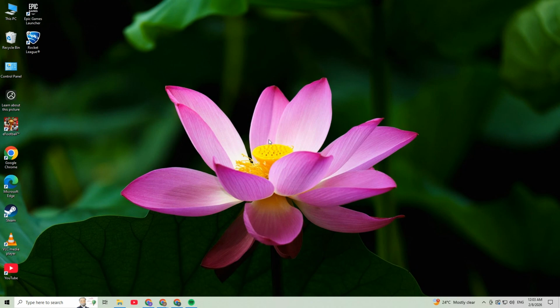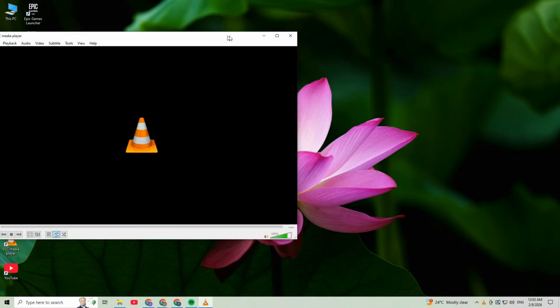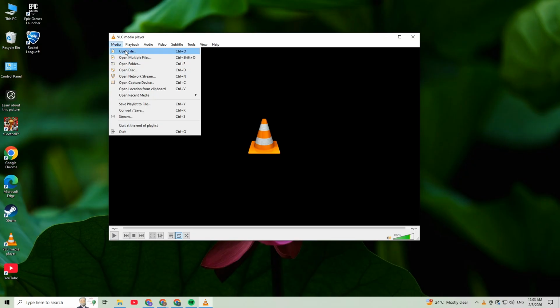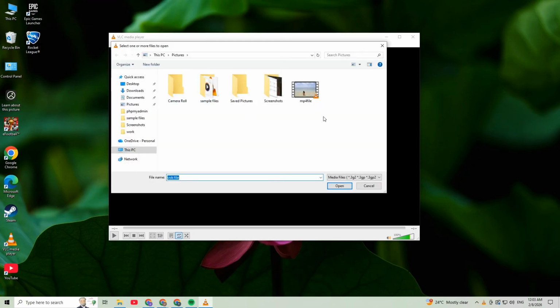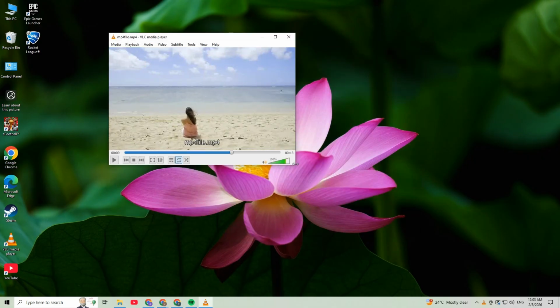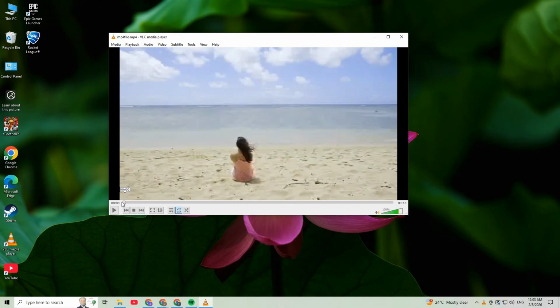First, go ahead and open VLC Media Player on your computer. Once VLC is open, you need to load the video you want to watch. You can do this by clicking on Media in the top left corner and choosing Open File, or you can simply drag and drop your video file directly into the VLC window. As soon as the video opens, you should see it start playing in VLC.